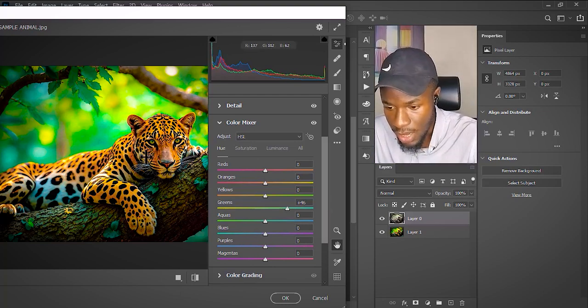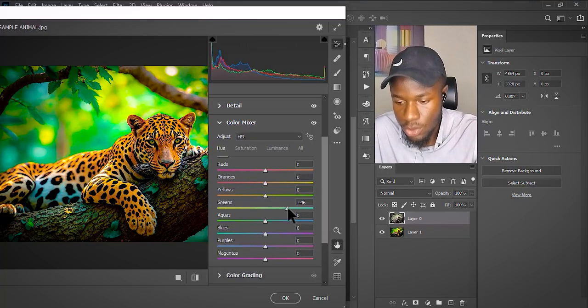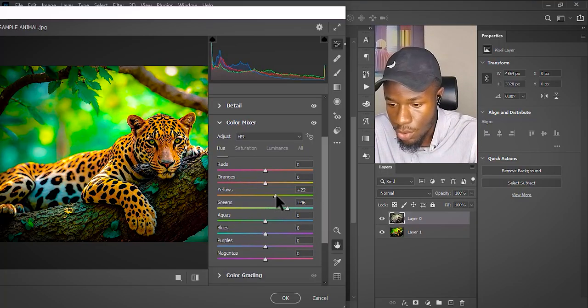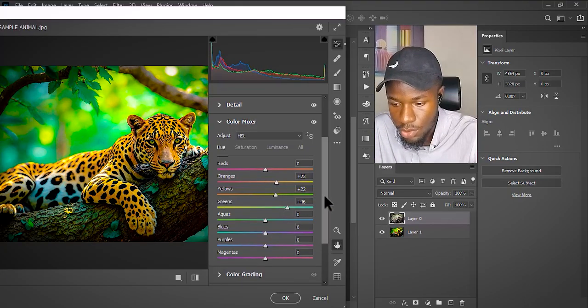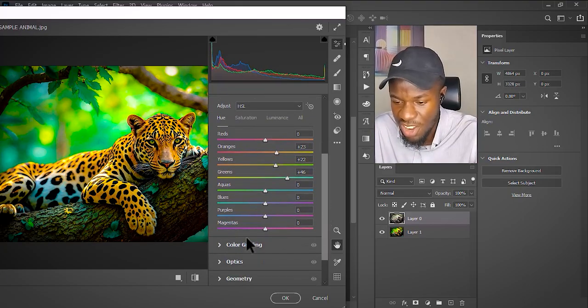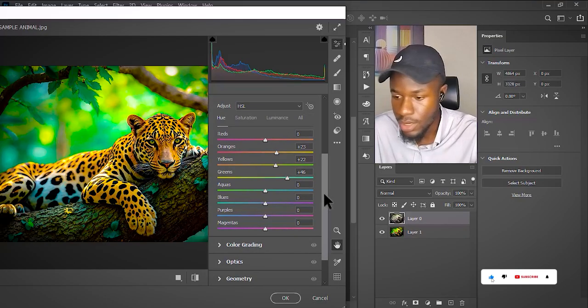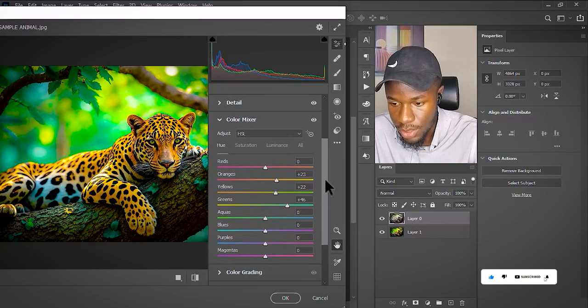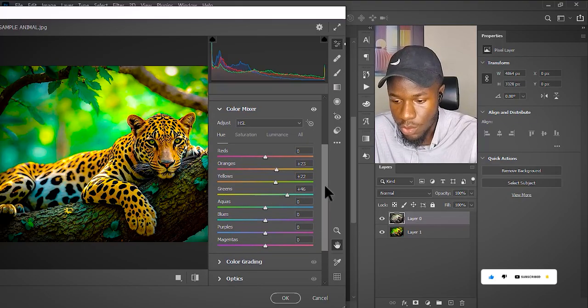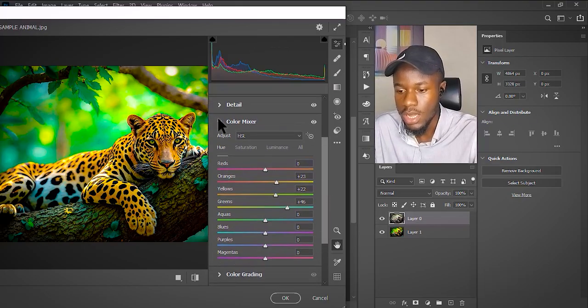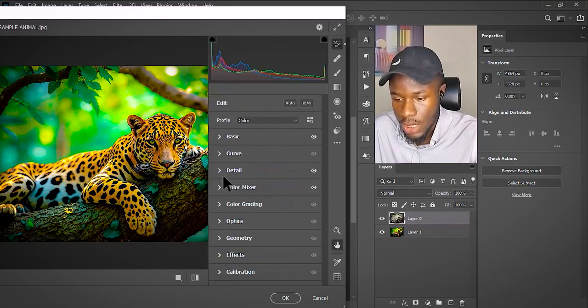The other colors we have that are prominent in this image are yellow and orange. So we can increase yellow and orange to bring out those colors. We don't have purple here, we don't have magenta, and even red, there's not much red here. So I think that's going to be what we'll do for the color mixer. And let's go to color grading now.